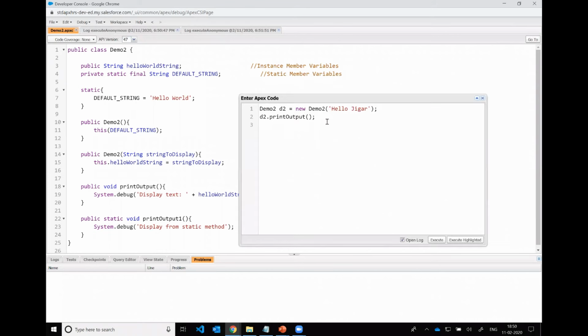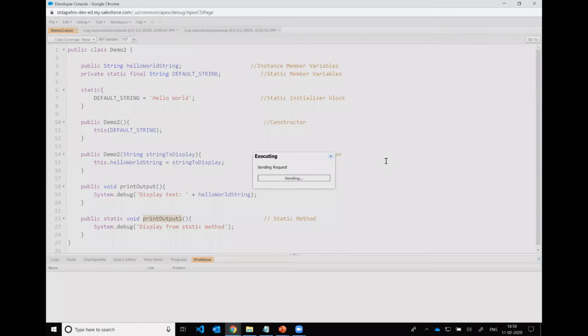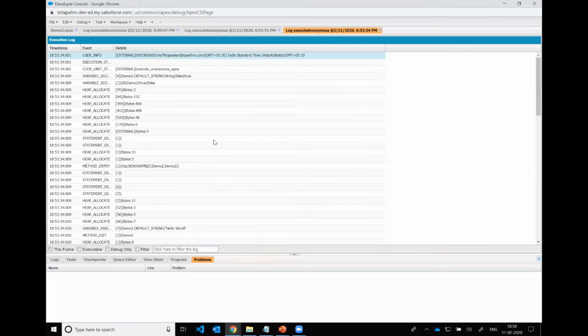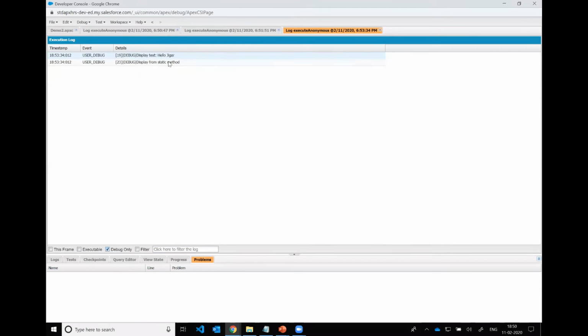And I'm going to demonstrate how we can call a static method now. If you want to call a static method, you don't really need an instance, which is D2 in this case. All you have to do is use the class name, which is demo2, and the static method name, and it should print an output. So if you see, there were two outputs.